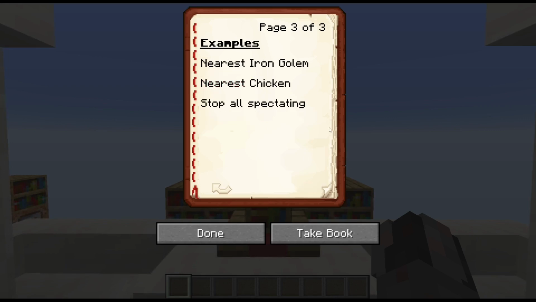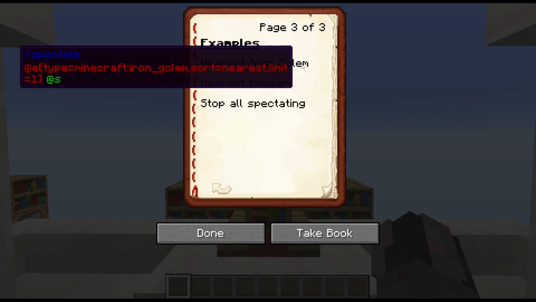So I prepared 3 commands here. The first will force myself into spectating as the nearest iron golem. So spectate, then the entity selector has filter arguments. I'm using type iron golem, sort nearest, and limit 1, so the nearest iron golem. And the player is myself.